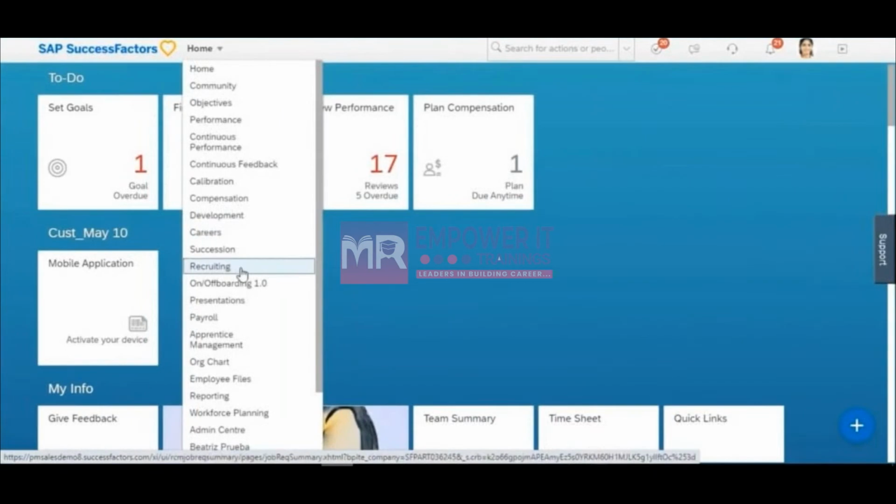So recruiting is the one where the recruiters in the company can use it. This is a place going under recruiting. They can start creating the job requirements, approvals of the job requirements, offer process, everything will happen from here.